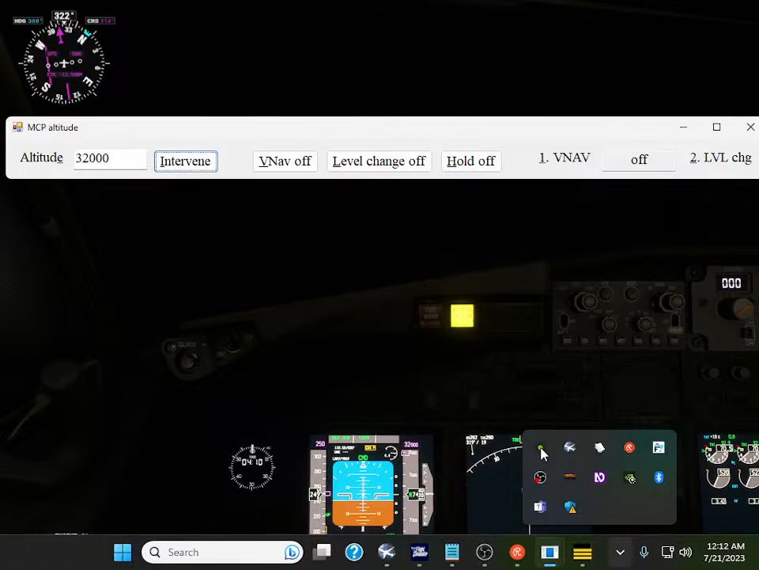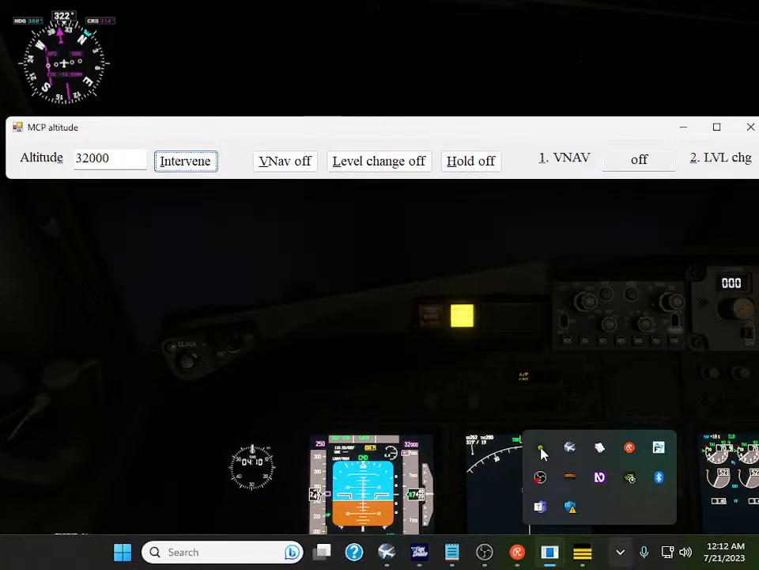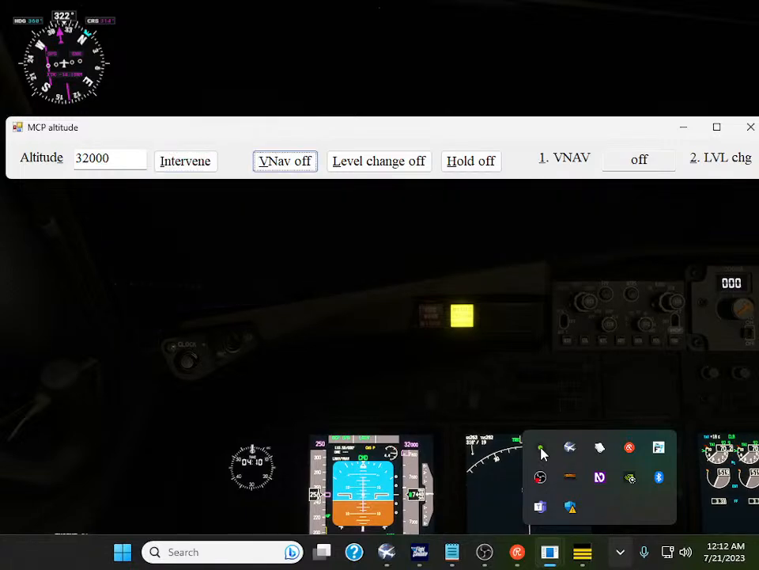85 feet per minute. 82 feet per minute. 79 feet per minute. 82 feet per minute. 85 feet per minute. VNAV off button mode plus D. Intervene button mode plus I. 89 feet per minute. VNAV off, level change off button mode plus L. Hold off button mode plus H.